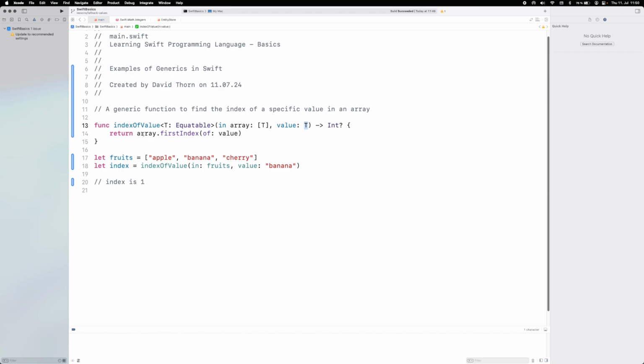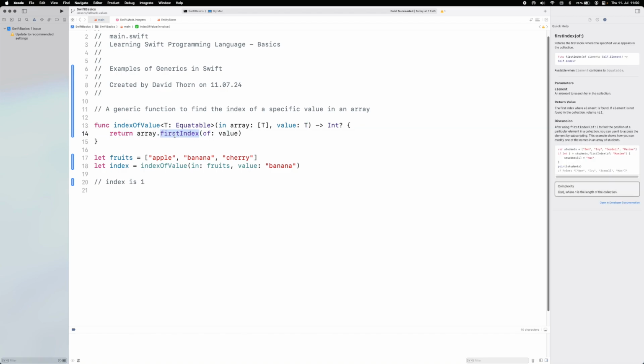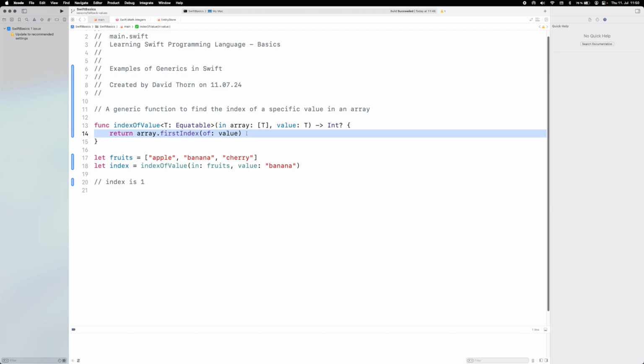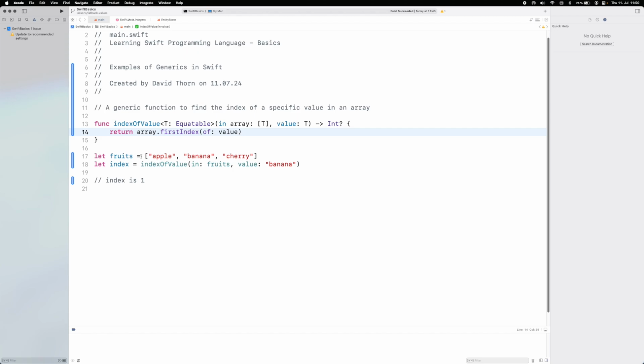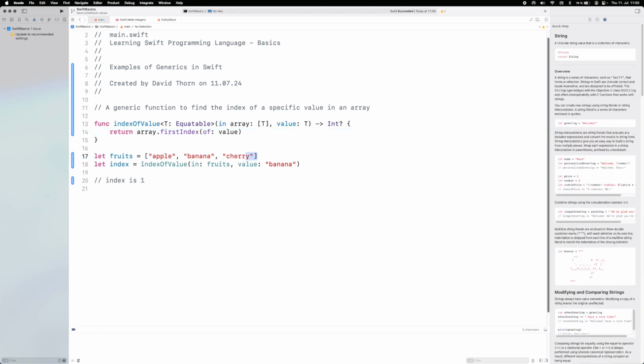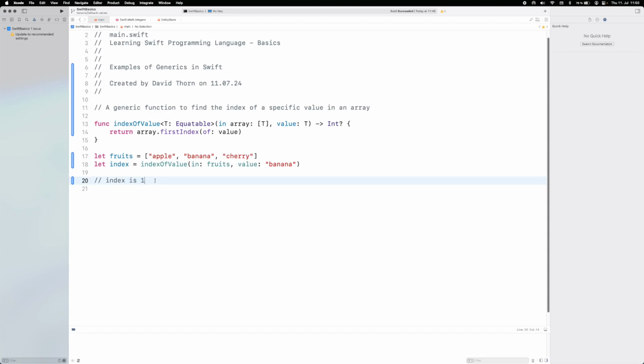And we're doing nothing more than saying, hey, take this array and call the first index function on it to find that one value, okay? And here we do apples, banana, and cherry, and we say the index value in fruits of then the value of banana, and we get index 1, okay? This is really not that difficult to understand, but as you can see here, as long as you start learning equatable, comparable, identifiable, hashable, and so on, you'll start realizing how powerful generics are and how often you see generics anyway.